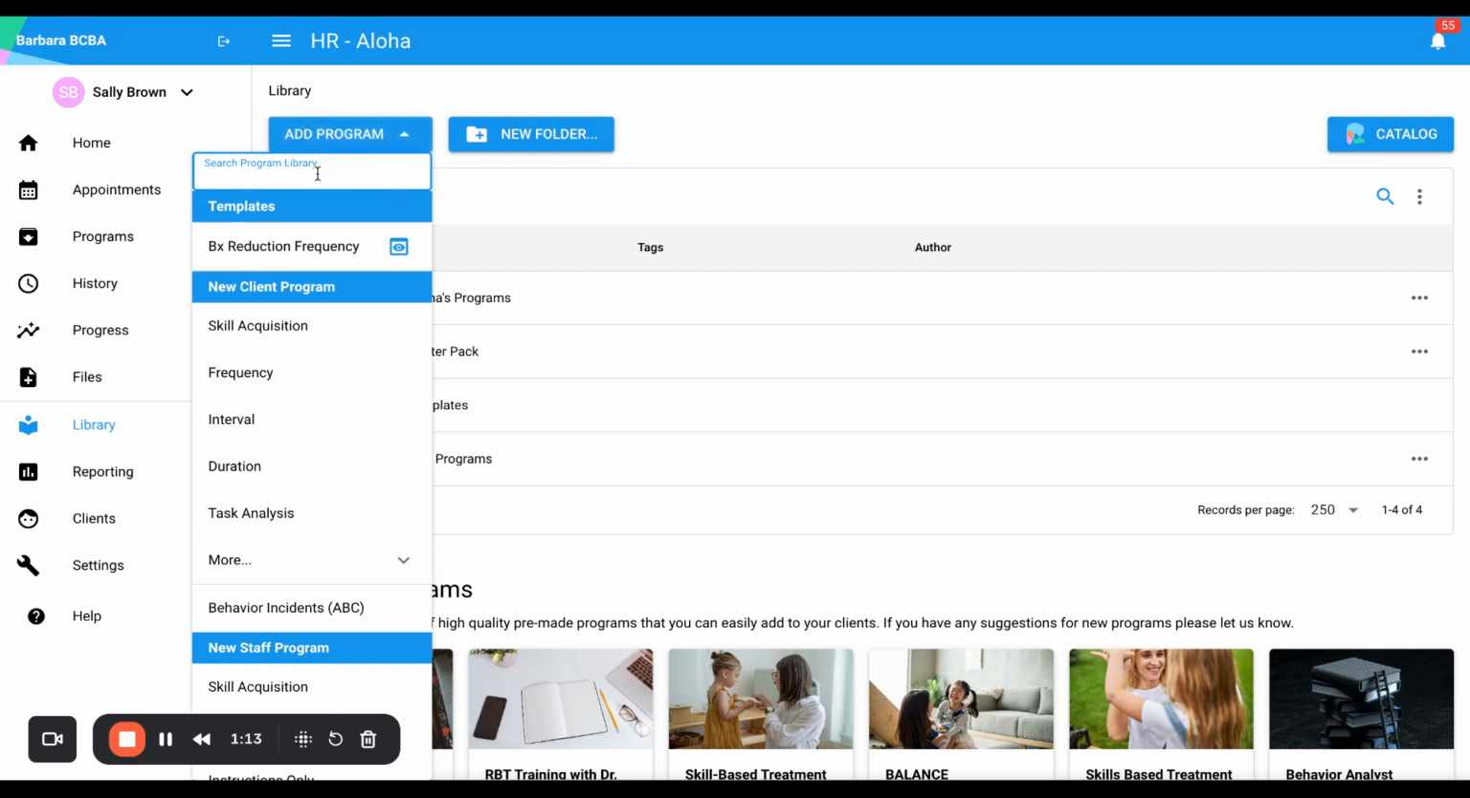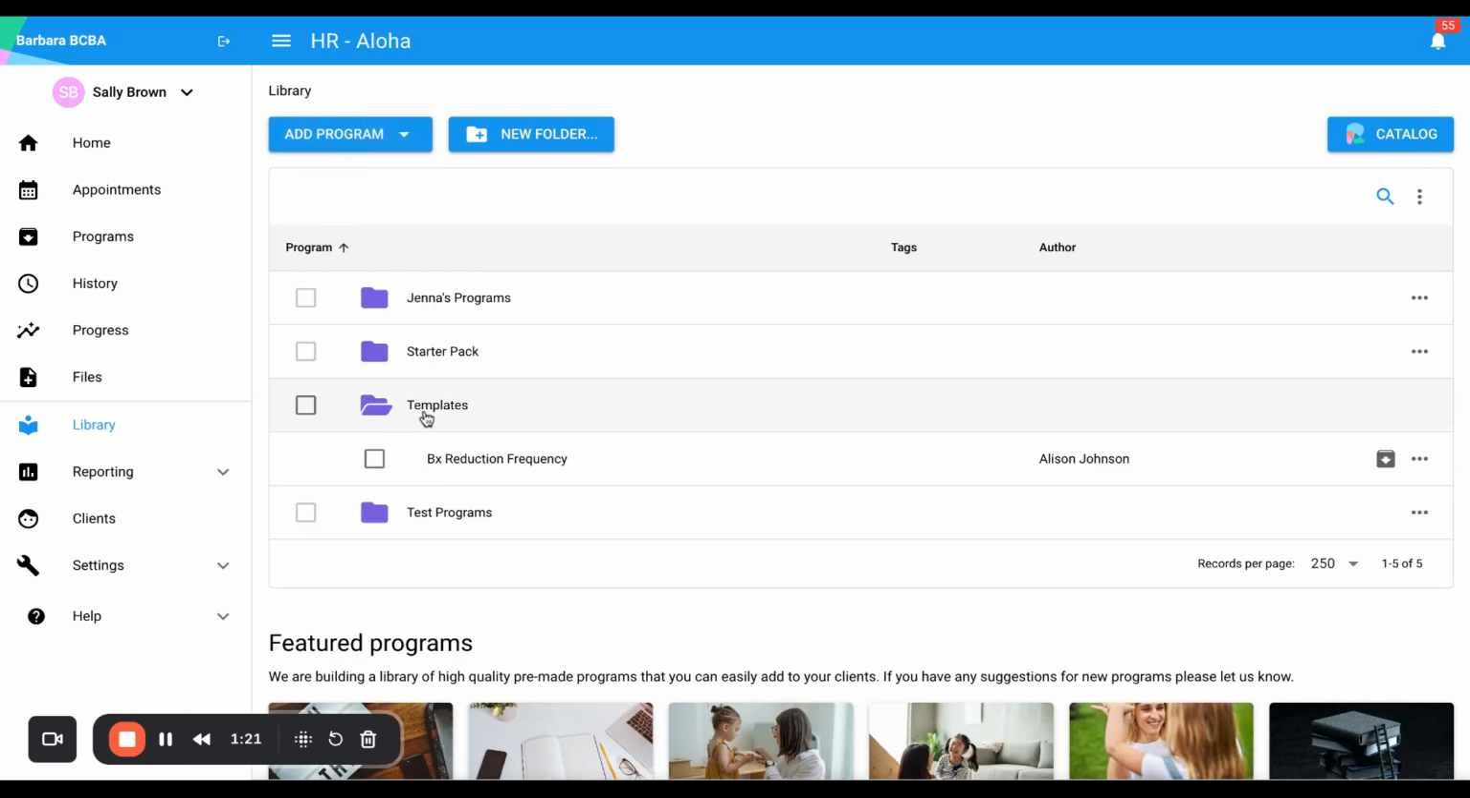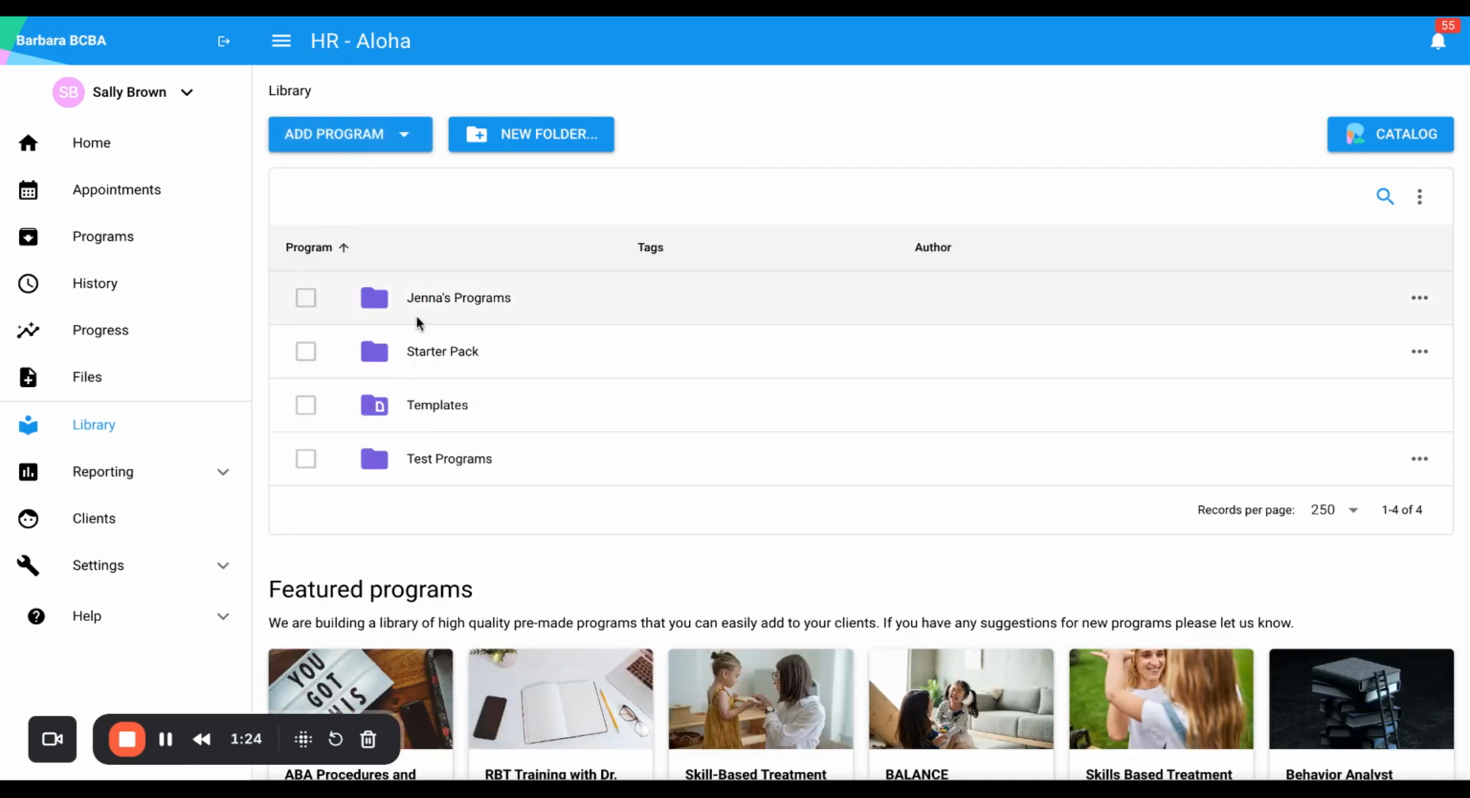Now, first thing I want to point out is this template section. The way that you get programs to show up in the template section is by just creating programs that belong in this templates folder. You can see here I have some folders set up in my library. By default, most programs will not be added to a folder, but then you can move them accordingly. But this templates folder is a folder that you'll have when you set up your account, and any programs that you add to this folder will be called a template.